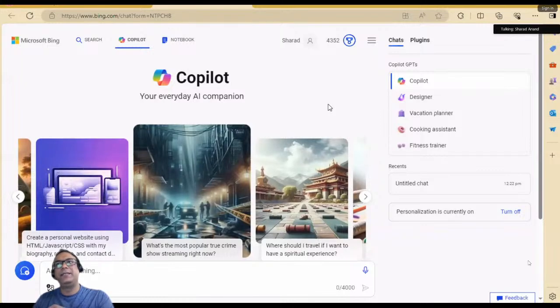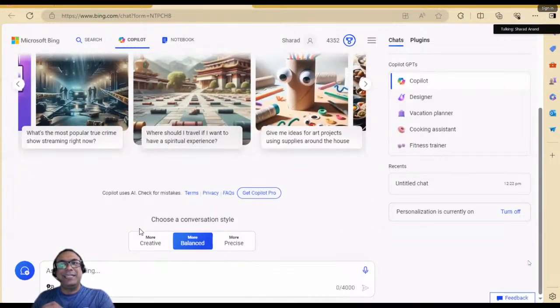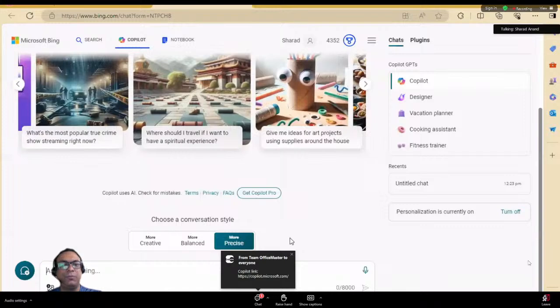When you're in Copilot, you'll have your name over there. Whatever you search, you also get reward points. Now I have around 4,000 reward points here. At the very bottom, you see three options. Click on More Precise. Type in MP in the chat box if you're on this page and have reached More Precise. I need exact solutions. So everybody clicked on MP. Very good.